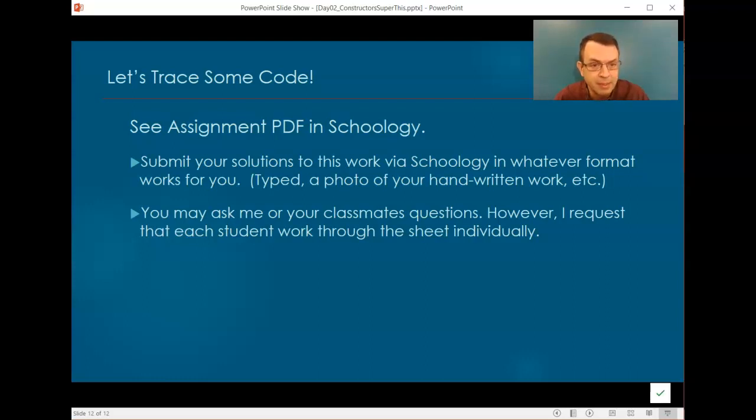So now you have an assignment. It's in Schoology, so you can open the PDF. It's 2 pages. On the front, it has some sample code, and then on the back, you're supposed to input what the output will be. It's a little confusing at first to try to figure out what it's asking, but work through it.